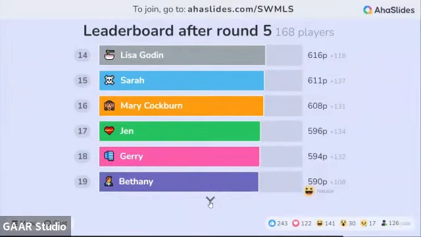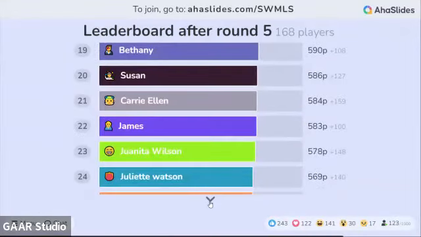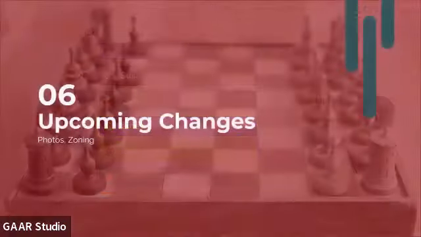I'm noticing there's not a whole lot of ties left here. The time and the amount of questions we're doing are starting to separate everybody. And then Susan, Carrie, Juanita, and Juliet in the top 24. Fun fact here, I found out that Adrian is actually participating, and he's not even in the top 25. I'm going to shame him later. All right, hopping back over to the presentation now.